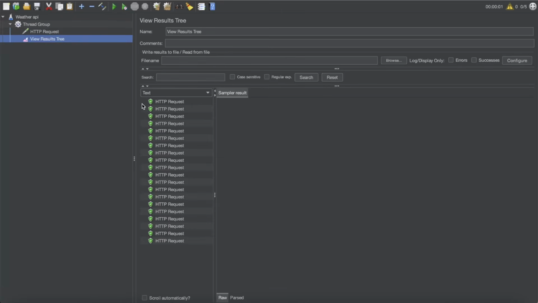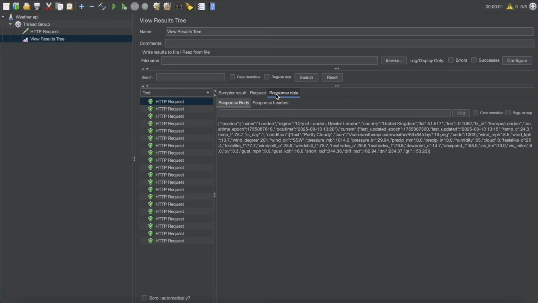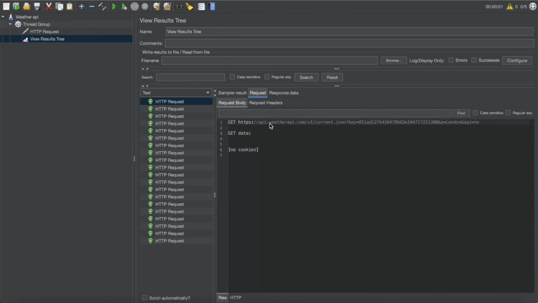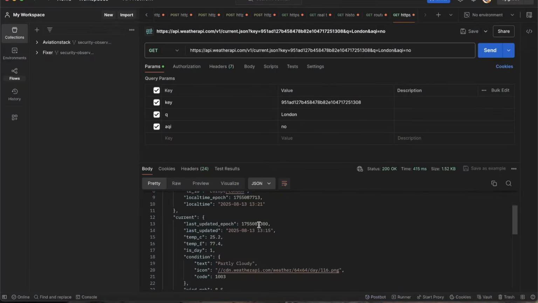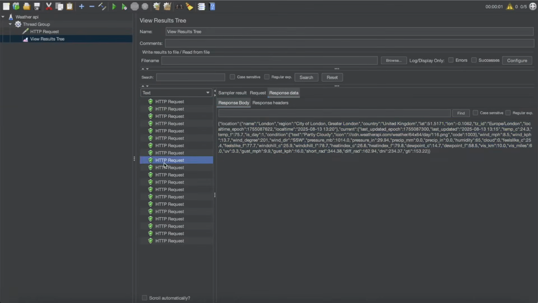Alright, you can see all the things are in green color. It means everything has succeeded. Let me click on the first request. If you click on the first request, you will see the request over here and the response over here. These are the sampler results. What was the request we sent? We sent this request. What response did we get? We got this name, London City, Greater London and everything, right? Just like how we had it in Postman. Alright, cool. So you can see all the requests and all the responses are successful. It means we have successfully set up the API in JMeter.